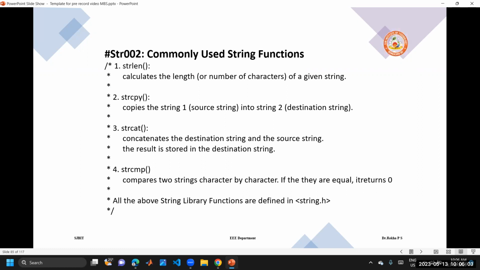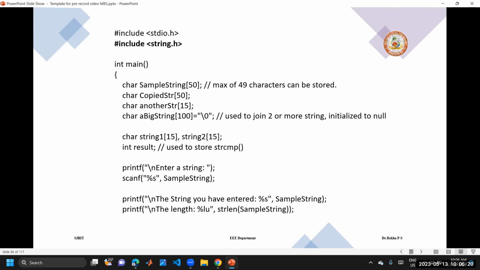So all these 4 functions that I have defined, built-in string functions, or string library functions, are defined in the string.h library. That's why we have to include string.h at the beginning of the program. Then let us start with the main function.